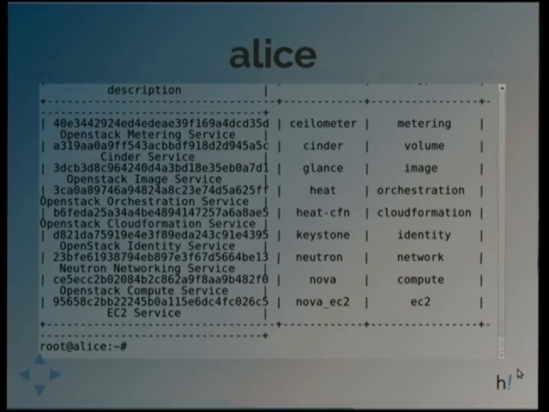We have the Keystone service itself, that's our identity service that's running here. We have the API services for Nova, that's the OpenStack compute layer. We've got Glance, which is the image service, Cinder, which is the block storage / volume service. We have Neutron, which is the networking service. And we also have a variety of other services that are running there.